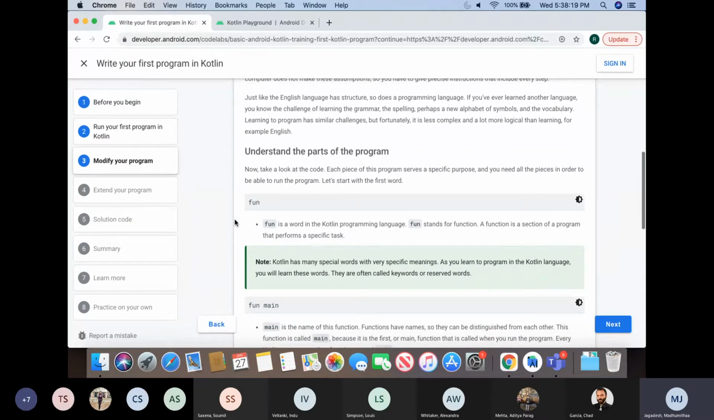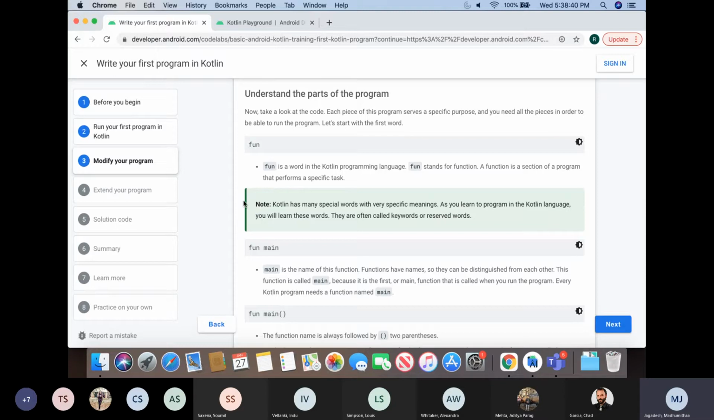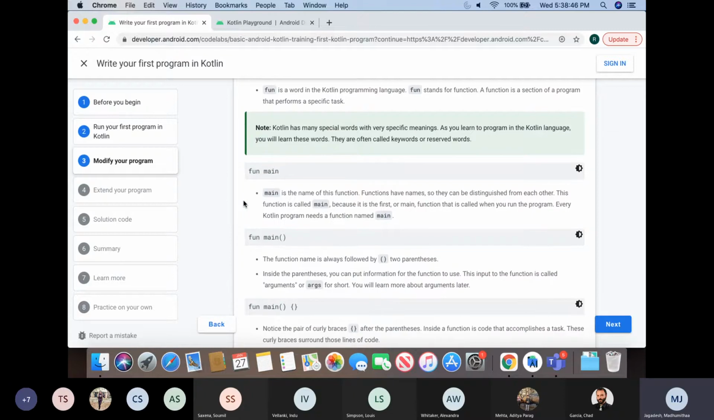Is there anything else? A lot of Kotlin is very similar, at least in today's workshop, to other languages. But in what I've seen in this, there's probably one statement that's kind of different, and some of their syntax is a bit different too. So like I already said, fun is the word in the Kotlin programming language which stands for function, and it performs a specific task.